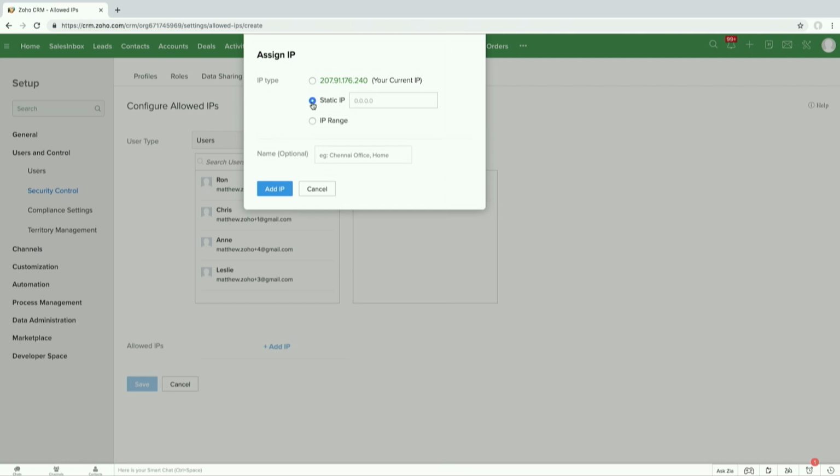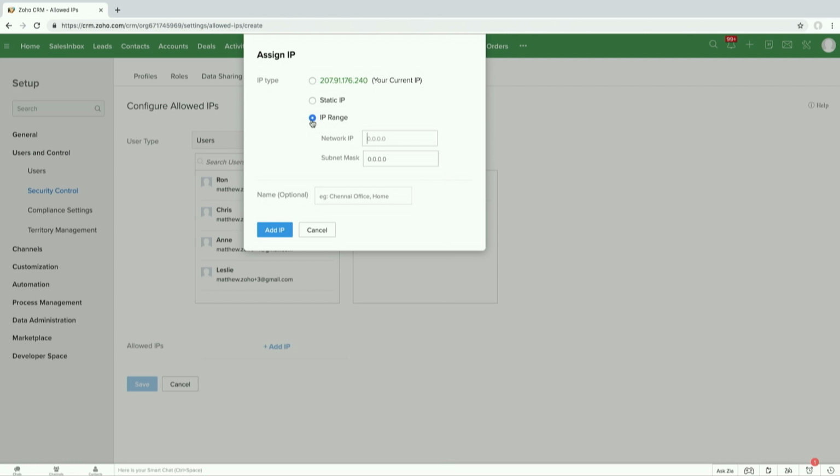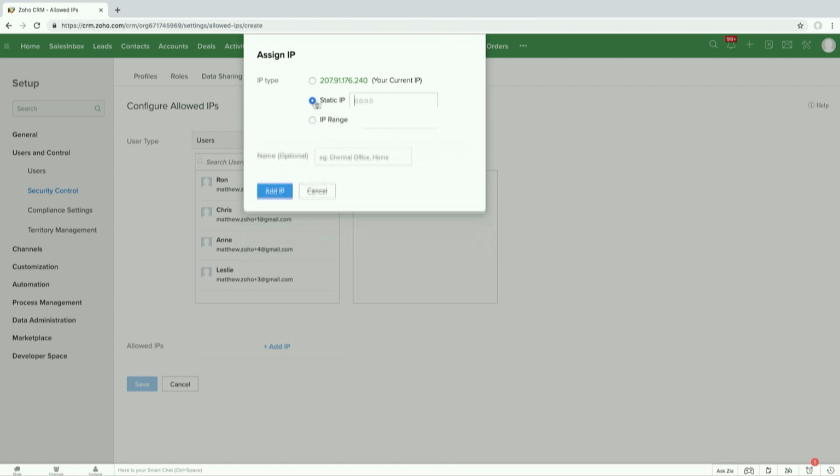And again, we have the current IP that we could select, or we can select a static IP. This will be helpful if your IT admins would know best what you would need to do, but if your users have a static IP for their user devices, whether it's their work laptops or desktops or work phones, you can set the static IPs here, or you can set an IP range if, say, you have a corporate network and need the entire IP range to be available. And you can also give that IP a name.